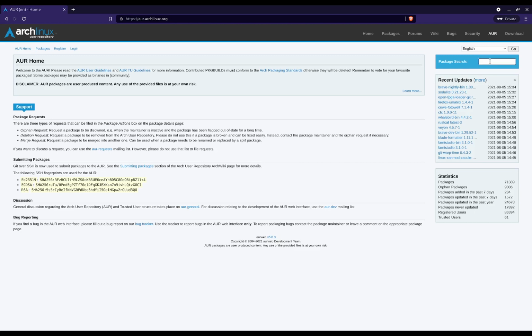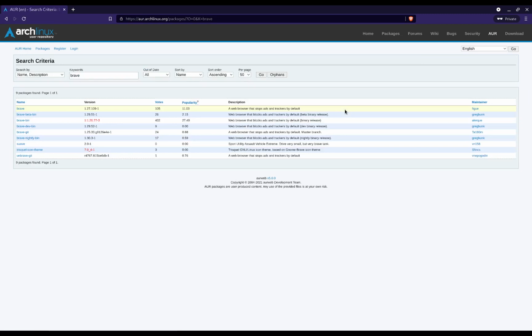So for example, let's see. I don't know what I recently did. Maybe I can search for the Brave browser. So I can do a search for Brave and hit enter. It similarly does a search over here, and I can see the list of packages available. The way you generally look at this is maybe the maintainer, if you know who's maintaining it, the description, and the most important thing is the votes and the popularity.